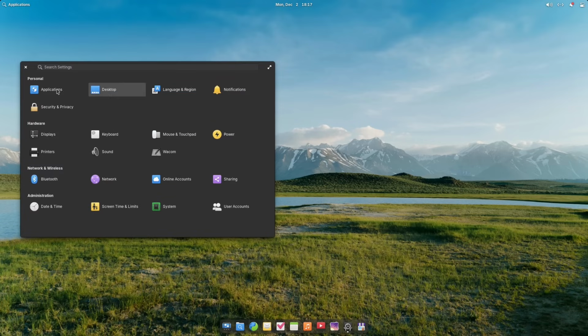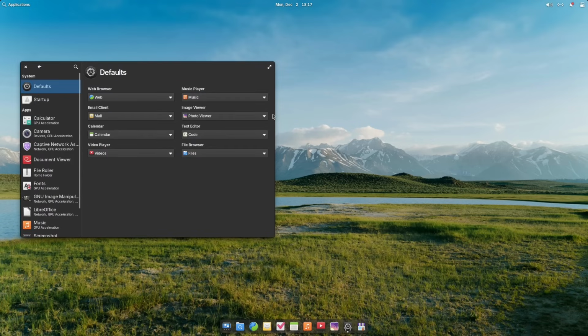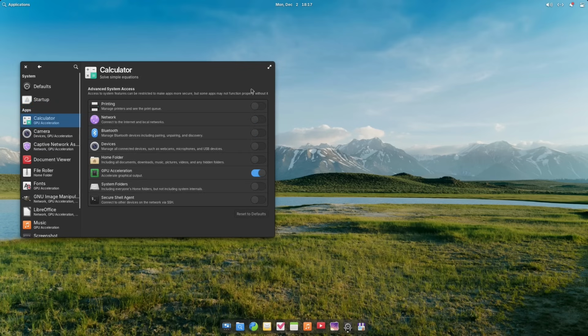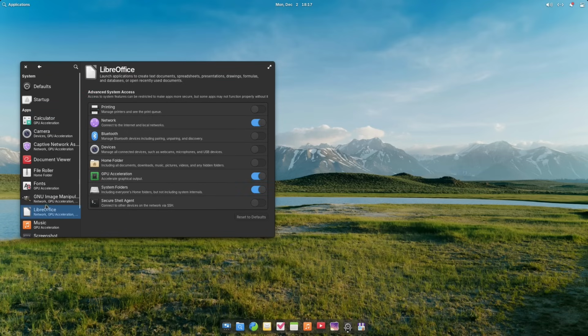And the other thing to look at is under the applications. This is, again, very similar to what you would find inside of your phone application. So you pull out an individual app and you can see all the permissions it has. Why a calculator needs GPU acceleration is beyond me, but hey, at least it's the option, right?